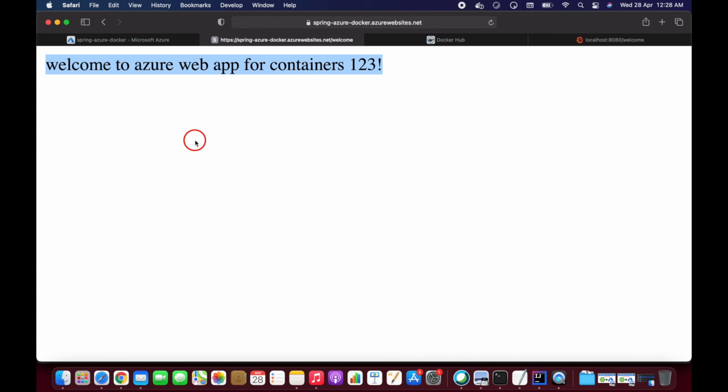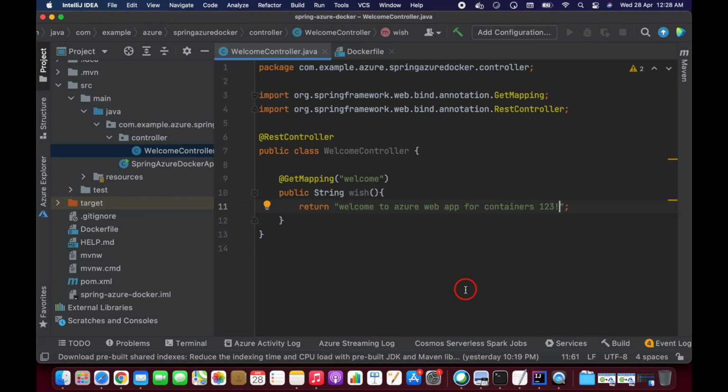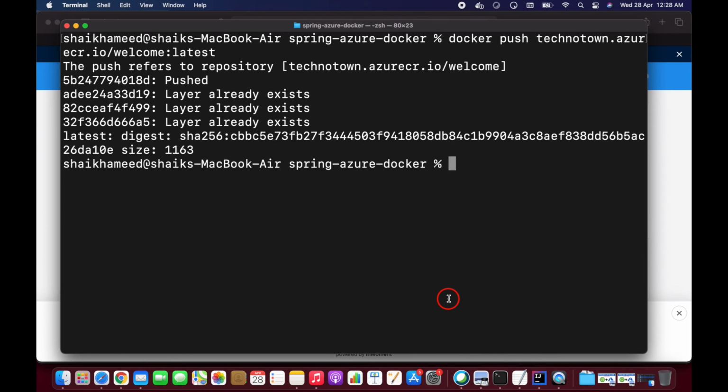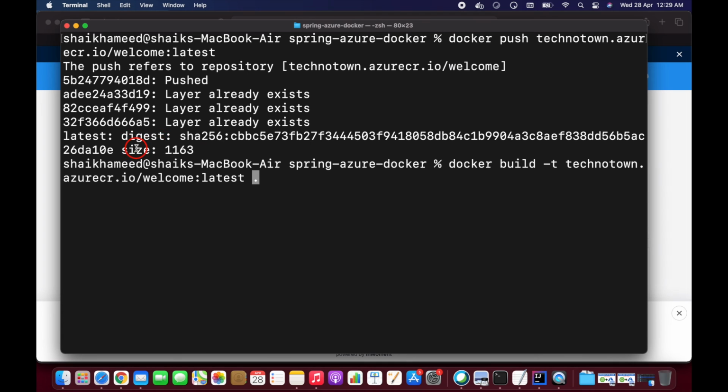So this is Azure Container Registry, right? So what about Docker Hub? So this is my Docker Hub. I want to push my image to Docker Hub, and from there I need to make a container. So let's open this. This is the Docker build command, right? Here my Docker Hub username is shamid1910, and I'm just making the changes here, guys. Okay, let's build the image.